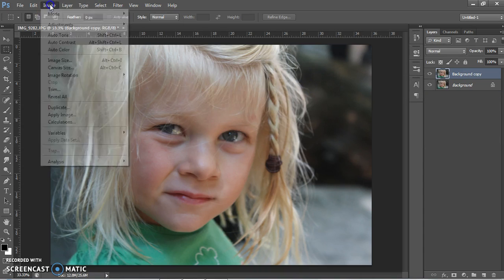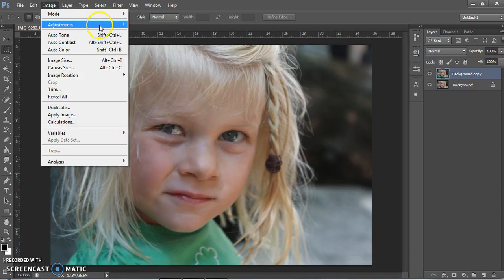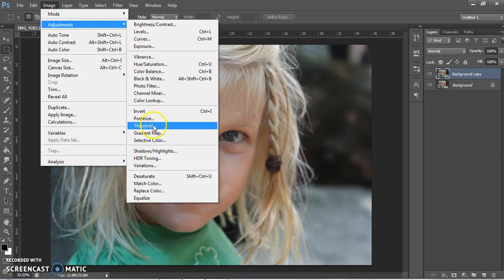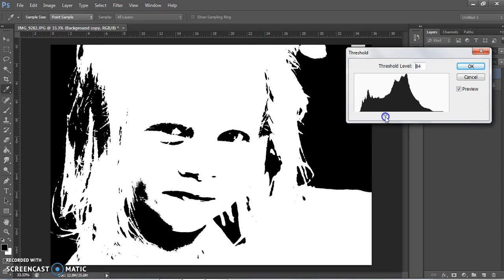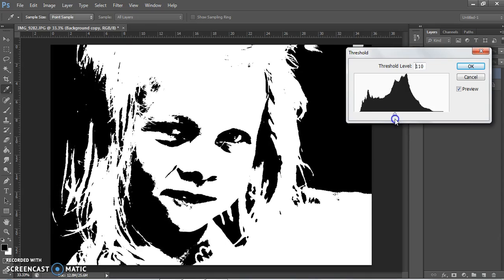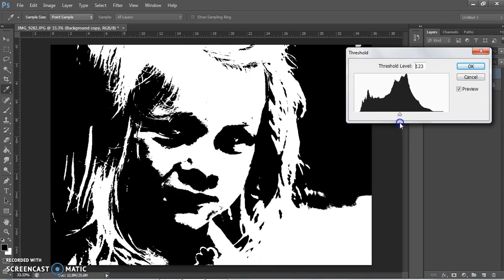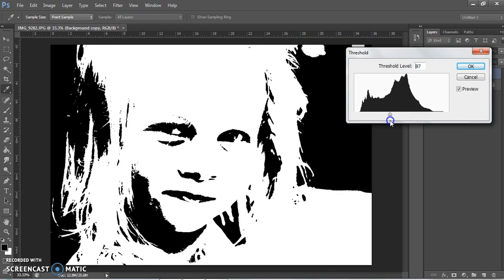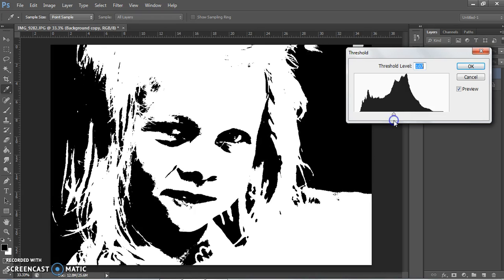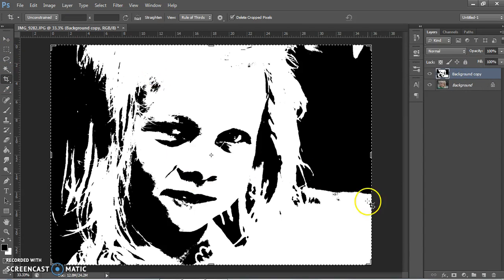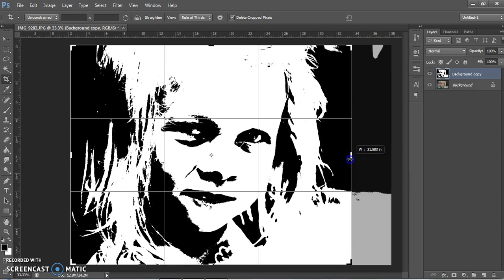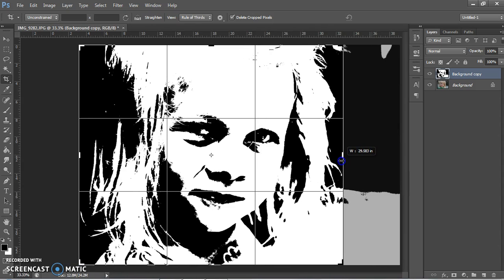Then go up to Image, Adjustments, and go to Threshold, and this is what turns it into a high contrast black and white image. You'll want to play with your levels a little bit to make sure your image is recognizable. I lose most of her hair, but I still kind of like it right about there. So I'm going to hit OK. This is also where you'd want to go ahead and crop it to the size you want. I'm going to crop mine so it's almost a square.